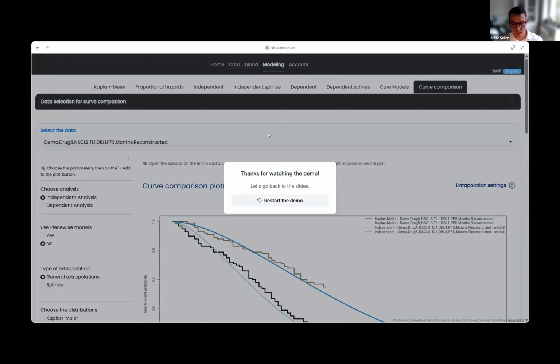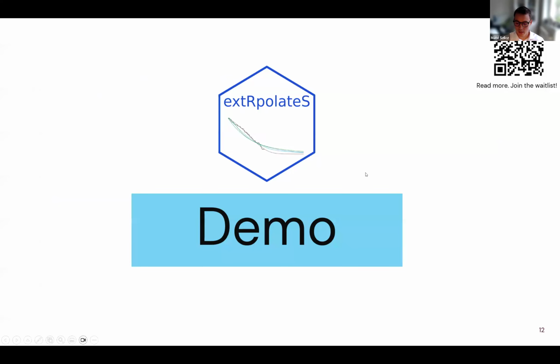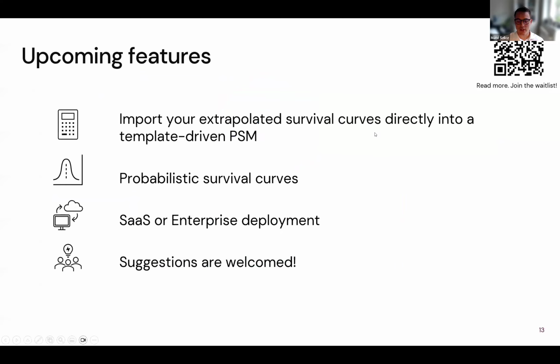So let's now go back to the actual presentation and show you the upcoming features that we also would like to extend this application with. What we are thinking of, or we started implementing, is actually a template-driven partition survival model. So making it even more streamlined, so that you digitize your curve, extrapolate it, and take those curves directly and input them into your template partition survival model.